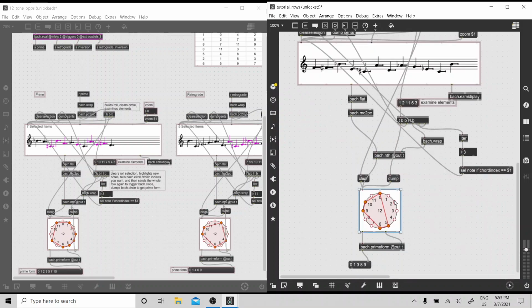Do we need to see anything else? Probably the circle diagram, right? So Control Shift P on that. And the prime form we need to see. And we need to label that prime form. So let's do comment prime form on that to make sure we know what it is.